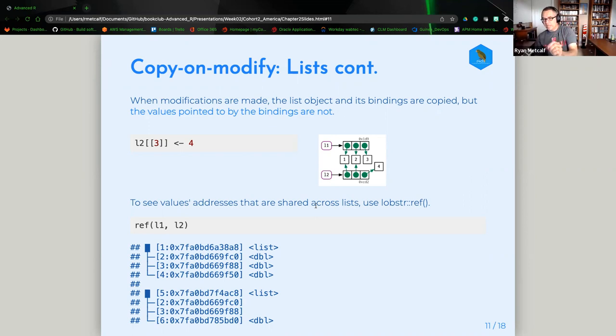And what you want to look at is the list itself has memory space 38A8. I'm reading the last four digits, 38A8. The double for value number 1 is 9FC0. The value for number 2 is 9F88. And the value for number 3 is 9F50.